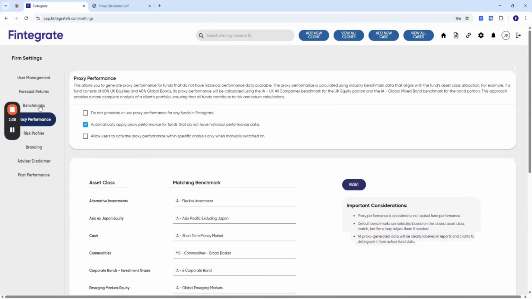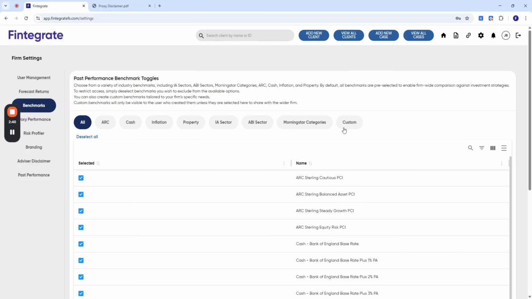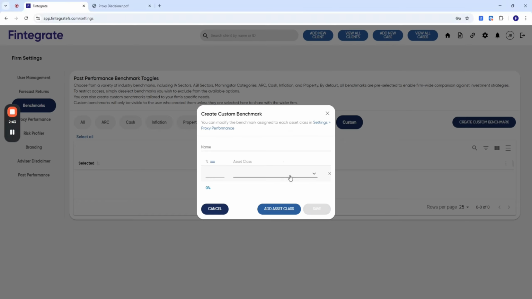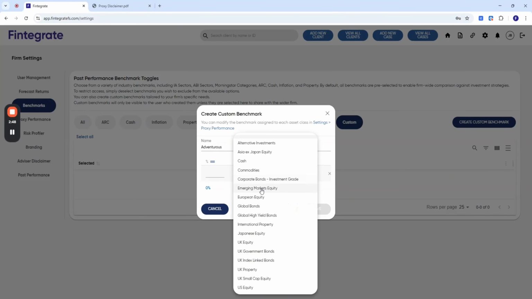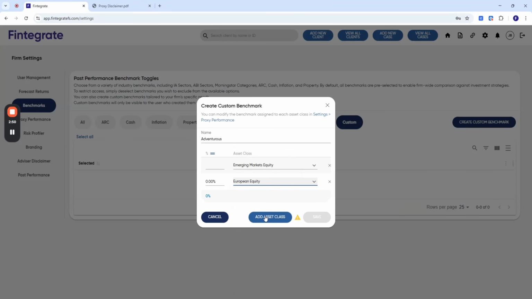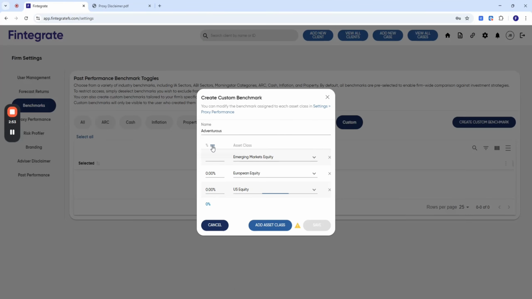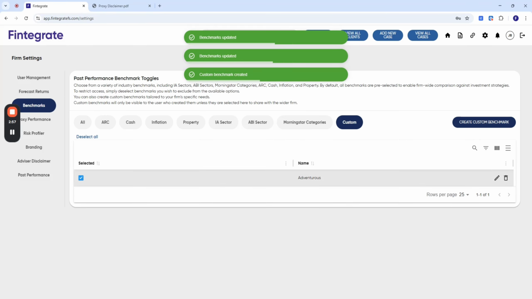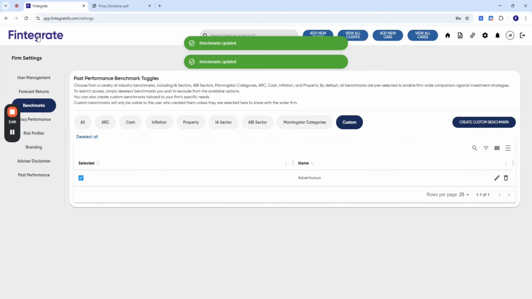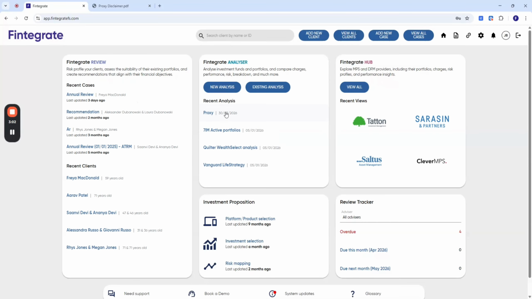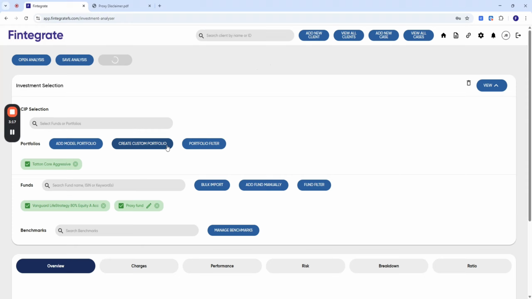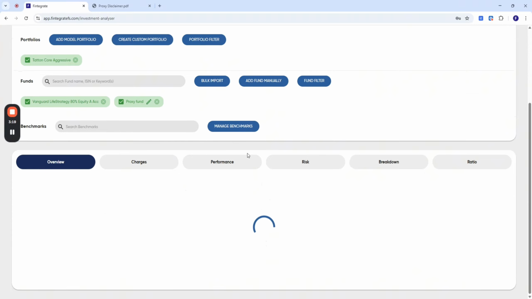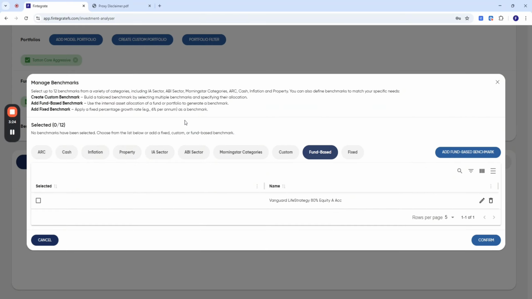Alongside proxy performance, we've also introduced custom benchmarks, giving firms the ability to build bespoke benchmarks that reflect their own investment approach and centralised investment proposition. Custom benchmarks can be created in the Settings page or directly within the Review and Analyzer tools. Just define the percentage allocation for each asset class you want to include, and Fintegrate builds the benchmark for you. Any benchmarks built in the settings will be available to all users within a firm.